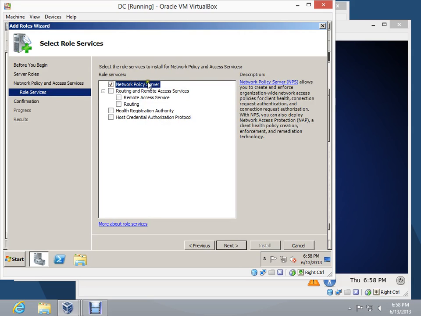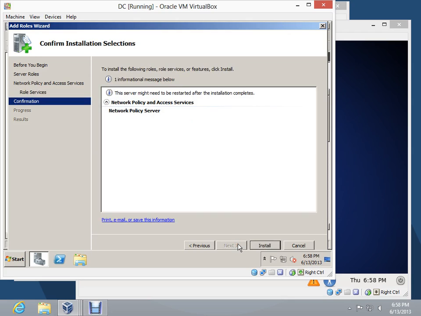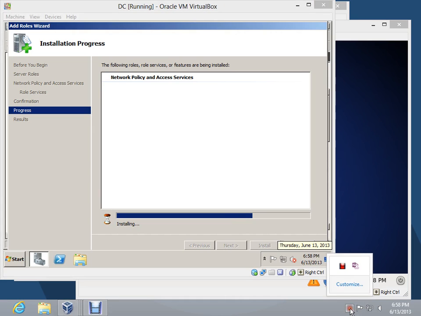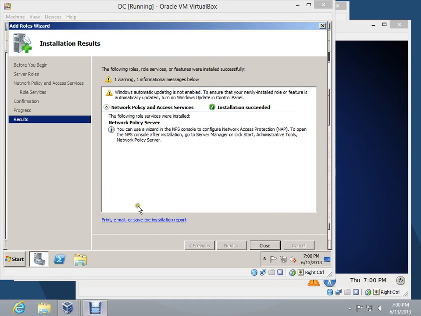Network Policy and Access Server. I can make this a proxy server too if I wanted to. The NPS can be a proxy server. Install. Hold on one second. NPS is installed. So now I'm going to configure it.